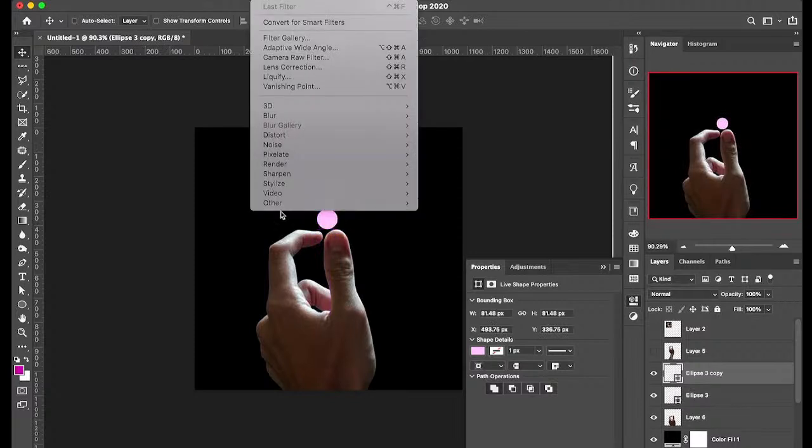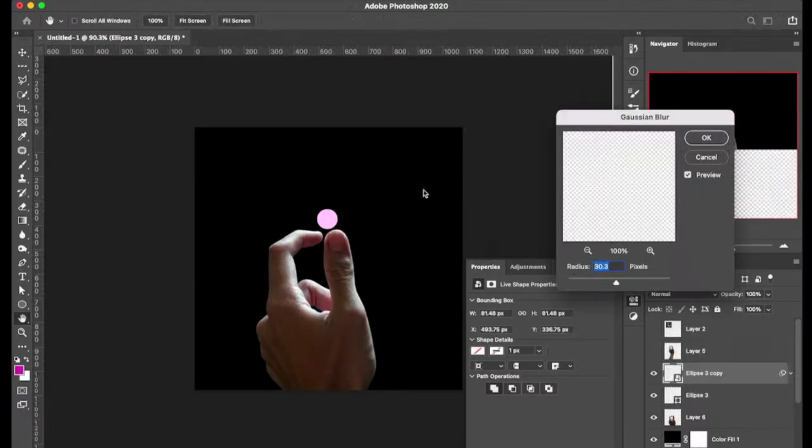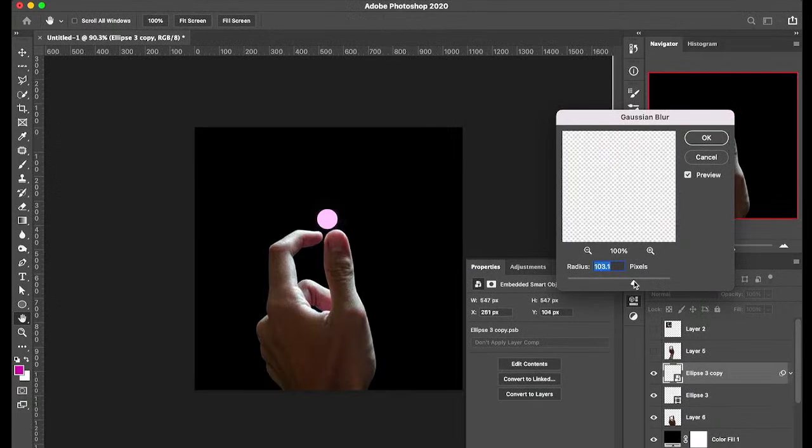Ctrl J, filter, blur, Gaussian blur, convert to smart object.